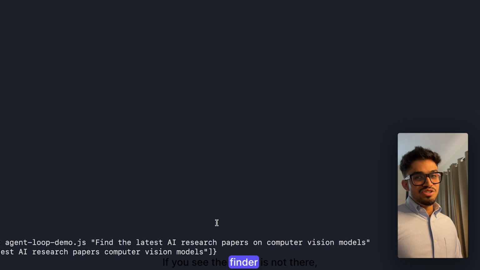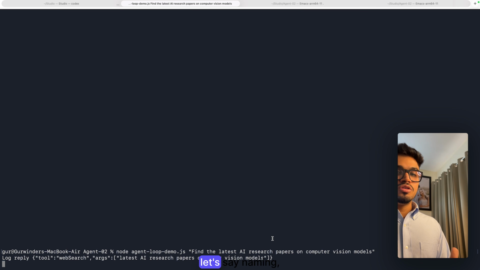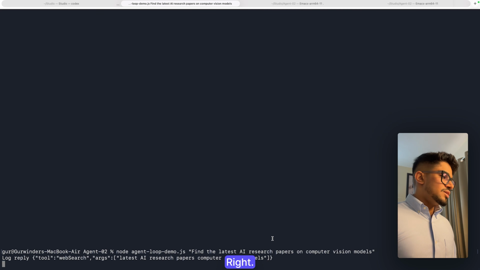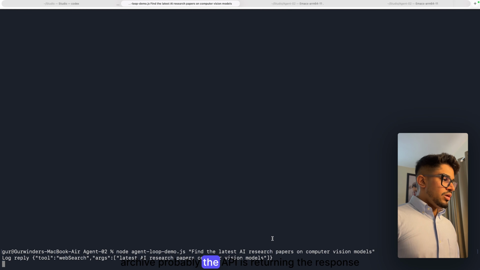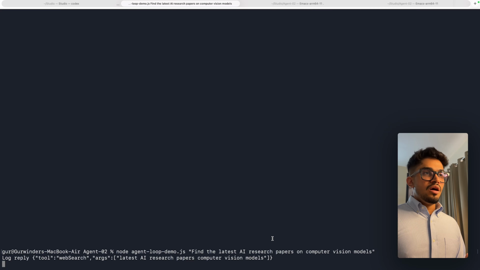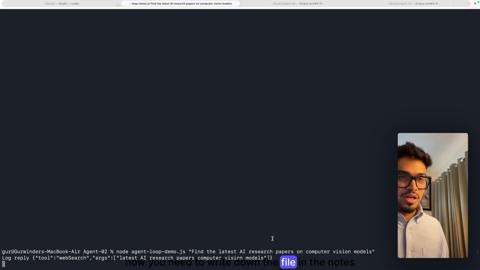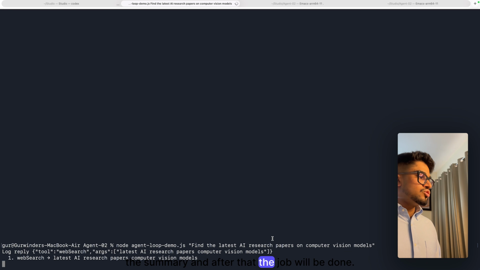If you see, the word "find" is not there, right? If you perform a different search with different, let's say, wording, it will still be able to figure out what it actually needs to search on arXiv, right? After it performs the web search, it's going to take a bit of time because of arXiv. Probably the API is returning the response slowly. After it returns the response, it's going to tell you that now you need to write down the file in notes.md, where you will be able to write down the summary, and after that the job will be done.